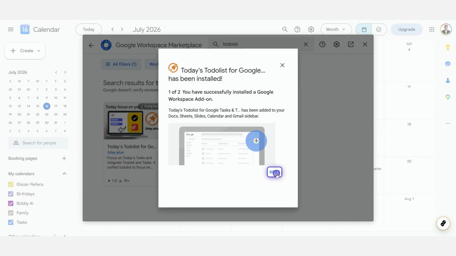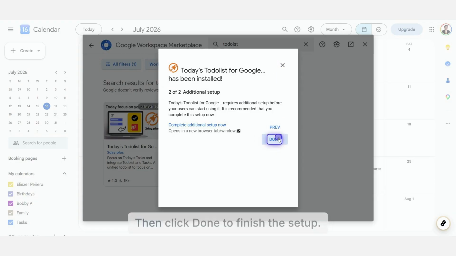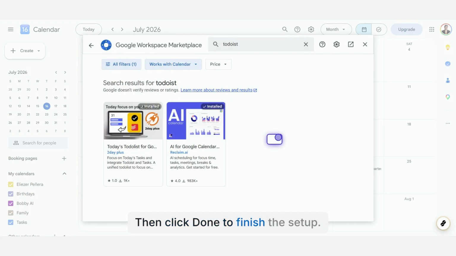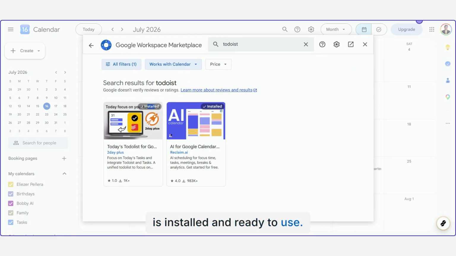Once installed, click Next to proceed. Then, click Done to finish the setup. You can now see that Todoist is installed and ready to use.